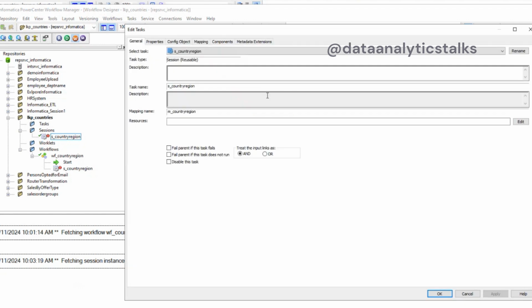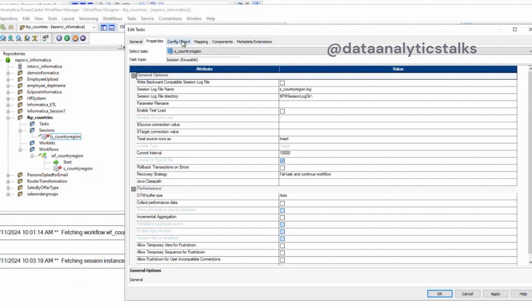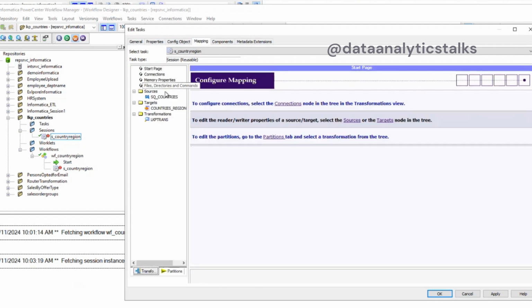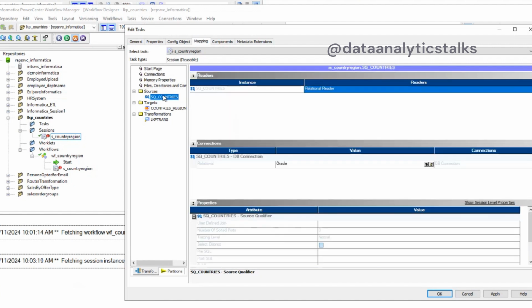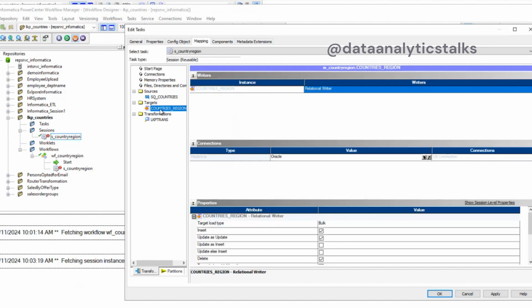Let's double click on this session. Let's see: fail parent if this task fails, fail parent if this task does not run. Then let's go to the properties or mapping. We can see the connections. All these connections are Oracle. Let's go to the source. It's by default coming as Oracle. Let's go to the destination. We only need insert, so let's uncheck the delete.